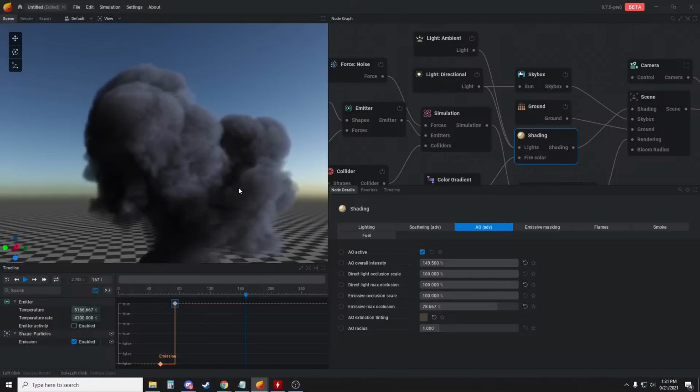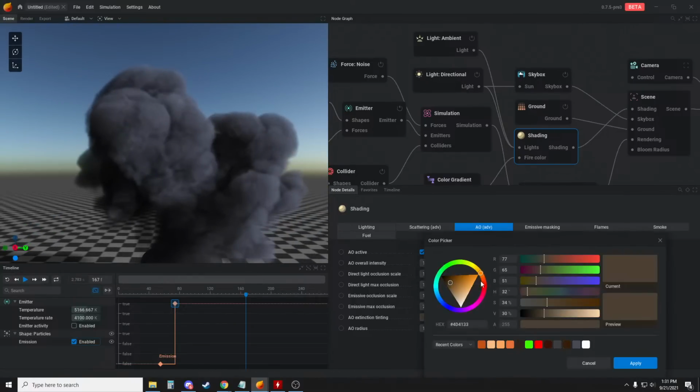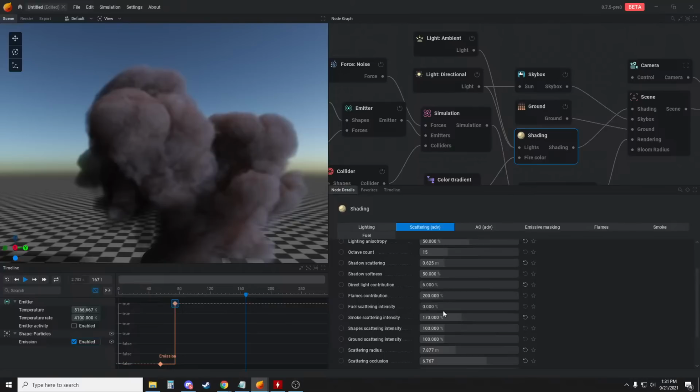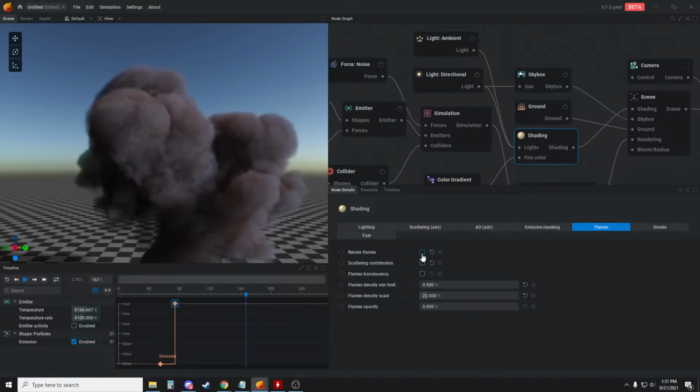You can change the tinting of this. So if you wanted it to be more like a red AO, or maybe more like a fiery AO, you can change that as well. And so you can really get in with the advanced parameters and get some pretty neat stuff here.